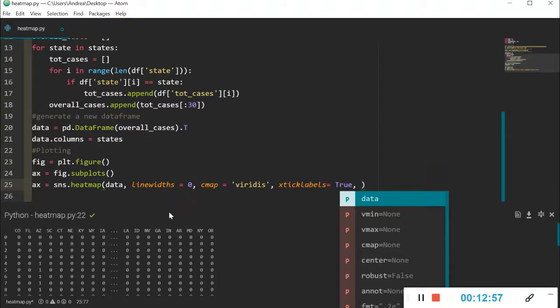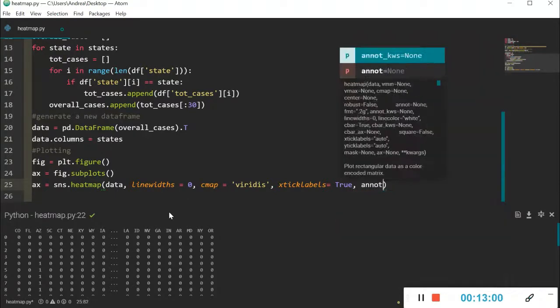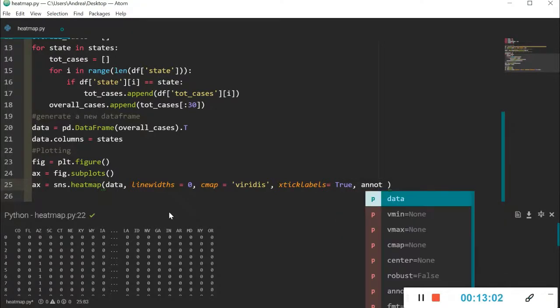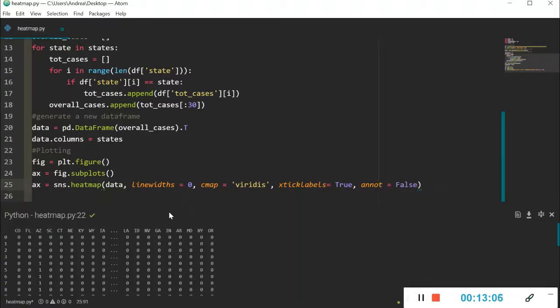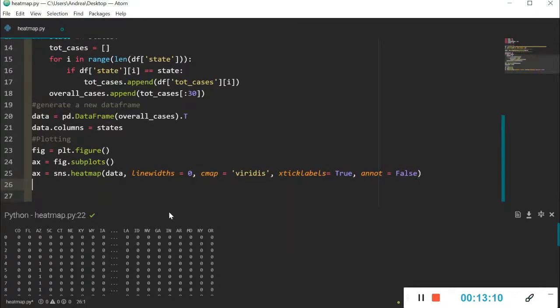Oh yeah, we can go with annot equal to, let's start with false, and then I'll make it equal to true. This I will change later to show you how it works.